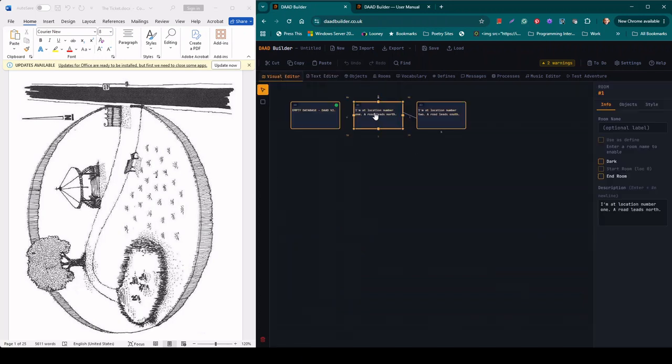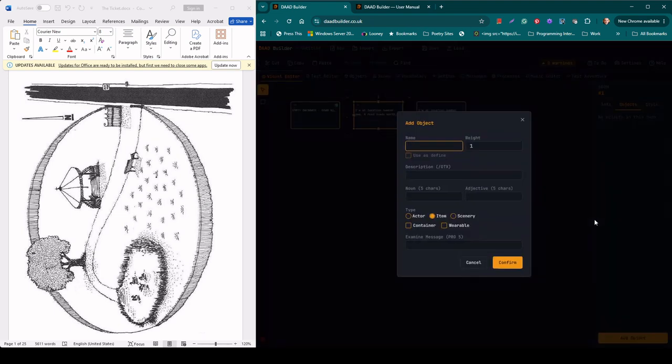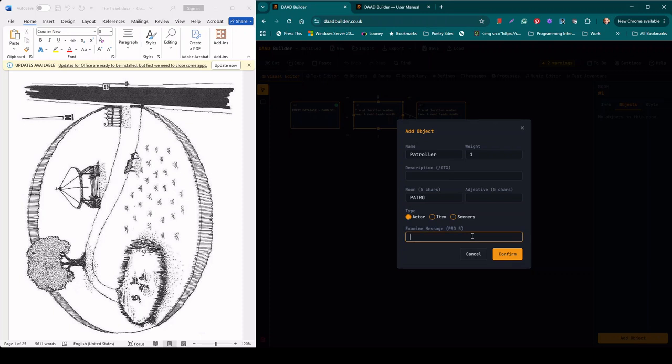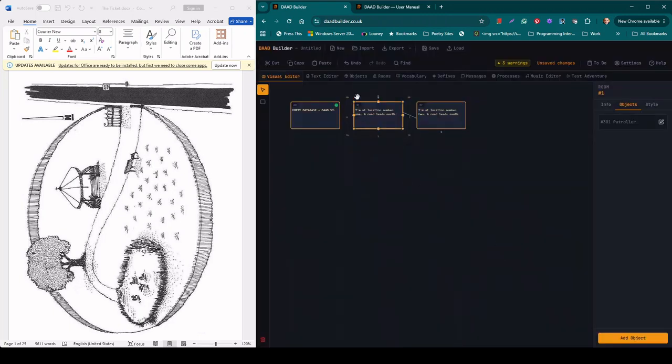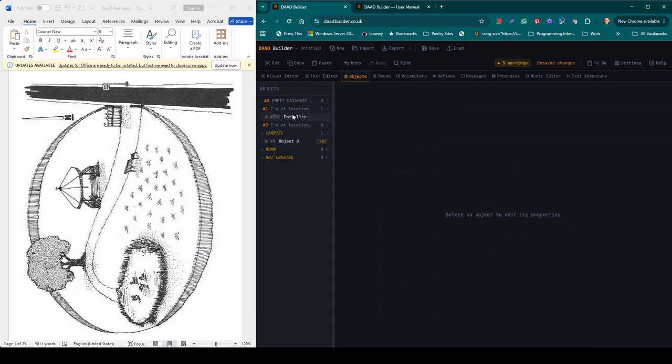I've also implemented auto movement for objects. So in the visual builder, if we go to location 1, create an object, add an object, let's call him Patroller. We're going to use it as a define. We will set a noun for him, and we're going to make him an actor. We'll also have a message if someone wishes to examine him as well. This is a patroller. Confirm.